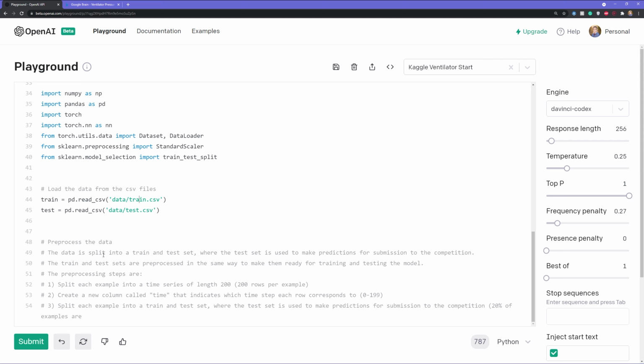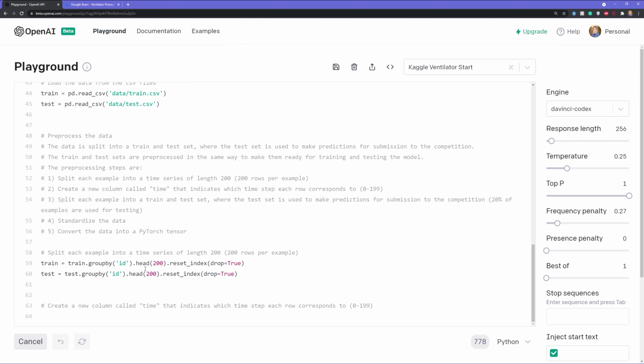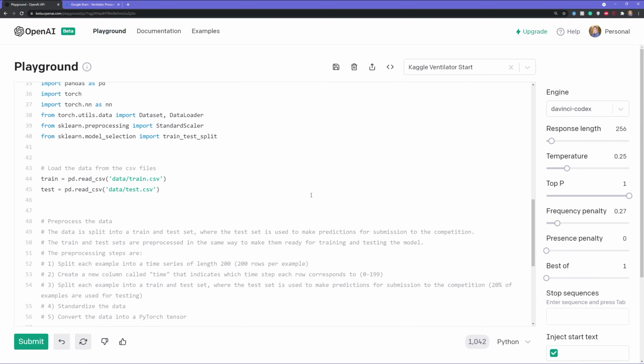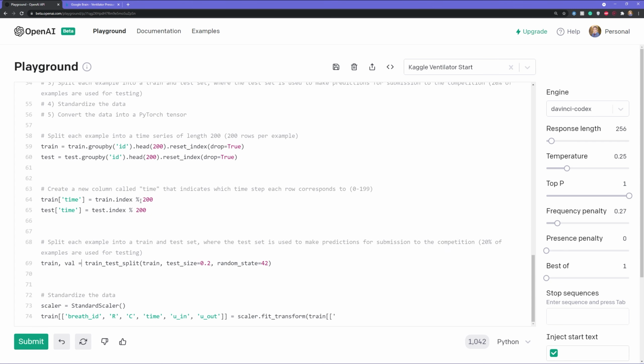Then it preprocesses the data, so let's let it generate a little bit more and see what happens. Standardize the data, convert it into a PyTorch tensor. Oh gosh, I really have no clue if this is going to work or not. This is a little bit spooky. You know what I'm going to do? I actually want to plug this into a Jupyter notebook and see if this is working as we go, so I know if I need to adjust it as we go. So give me one second and I'll be right back.